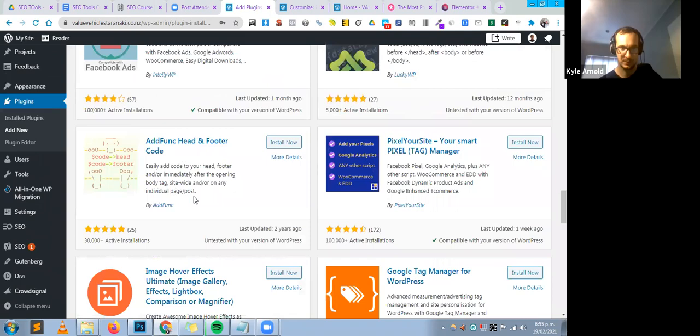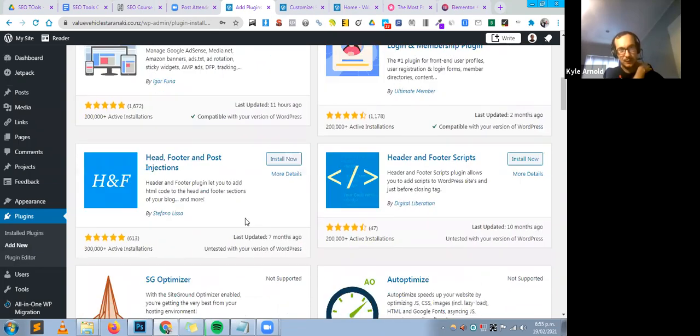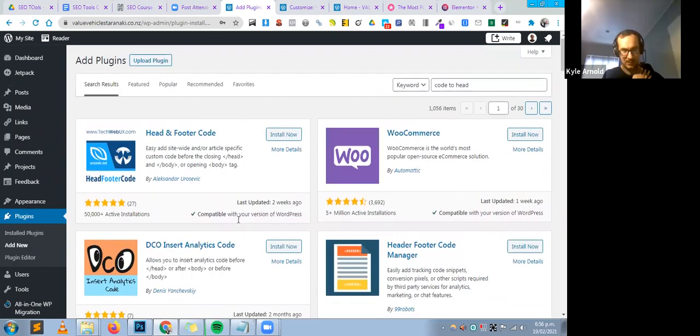Basically, that's one I used to use, but they haven't updated it in a while, like 2 years. So I like to use themes and plugins that are relatively up to date. So we'll install this, and what it does is it allows you to put different codes into the header and the footer of your site. So I'll quickly run through what that is.